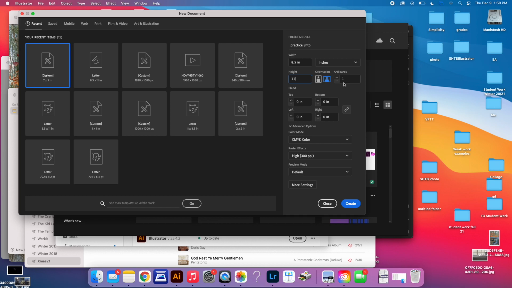And that automatically means the width is 8.5, the height is 11, so it's automatically going to be oriented like a portrait orientation, taller than it is wide. If you wanted to switch it to wider than it is tall, you could press landscape and it would automatically switch those two numbers.